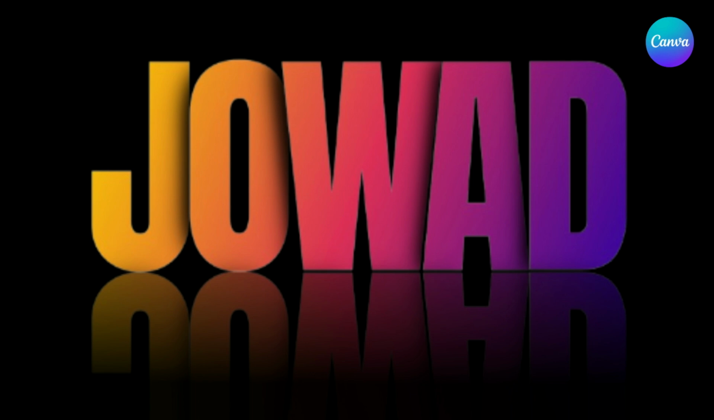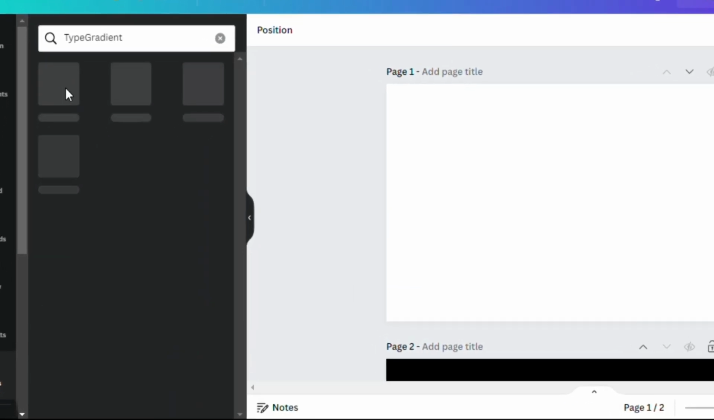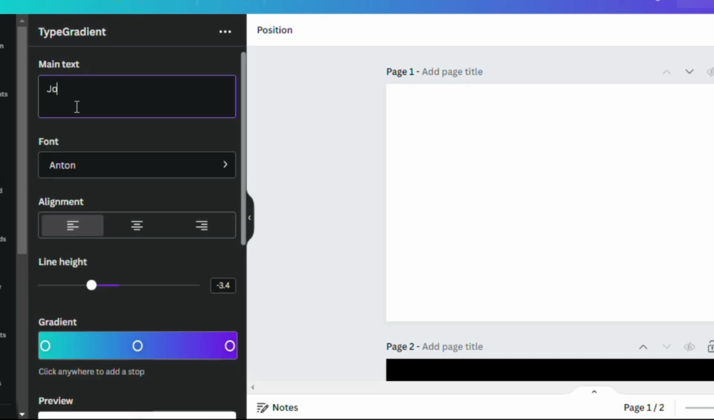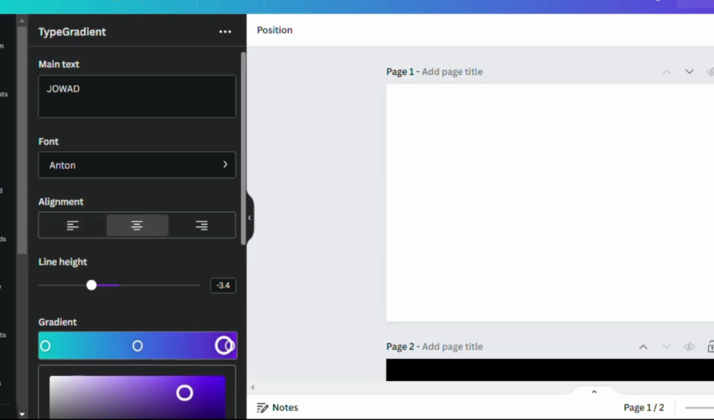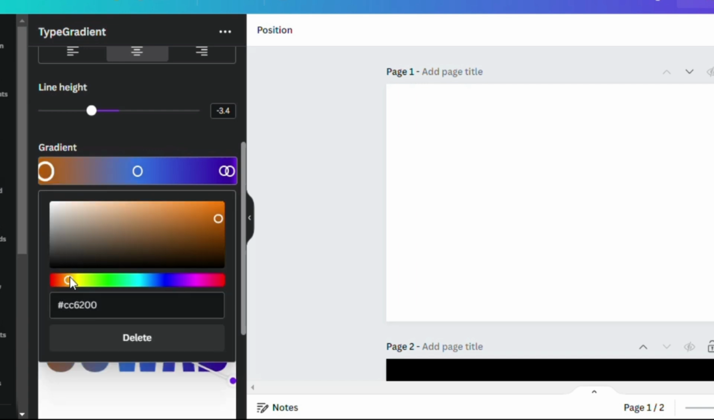Today I will teach you how to make gradient text like this. Search for TypeGradient. Write your text. Choose your color and adjust to your style.